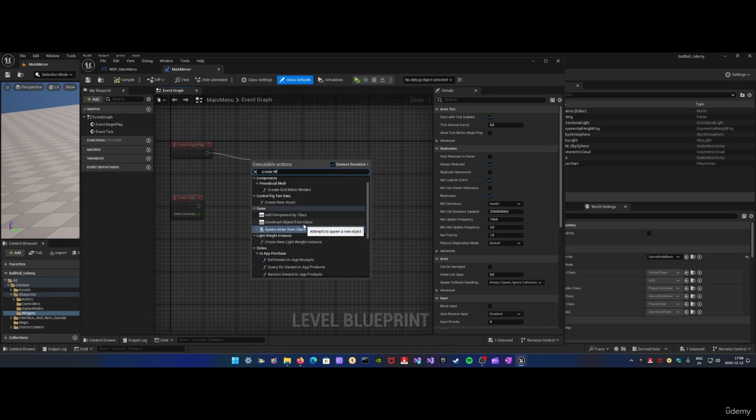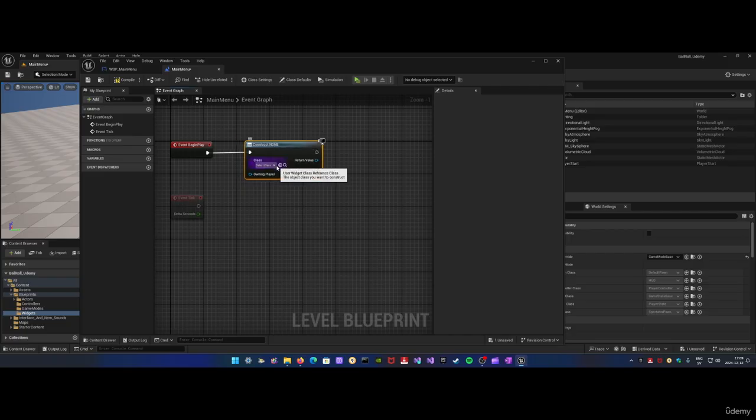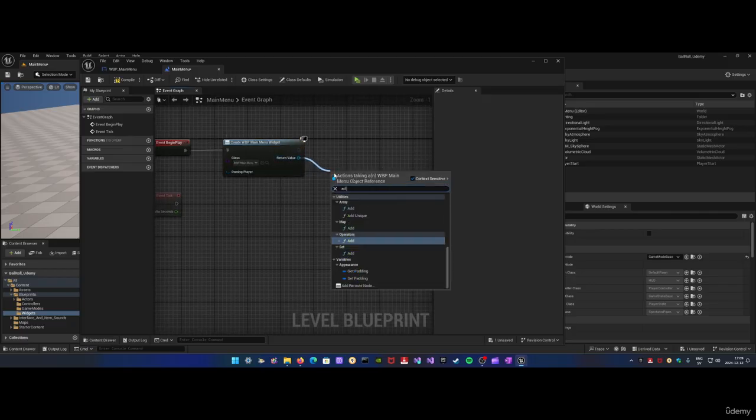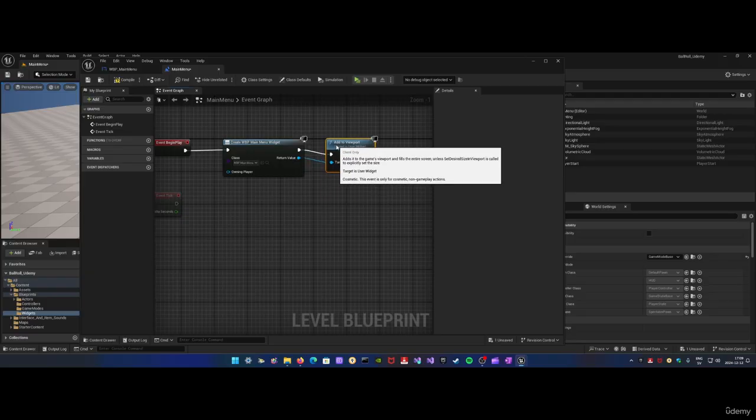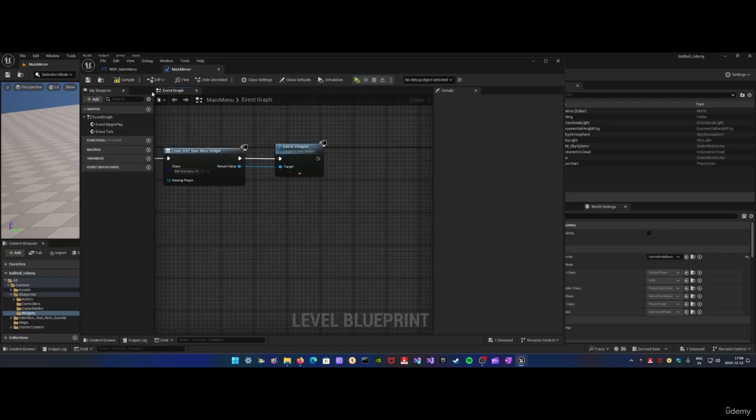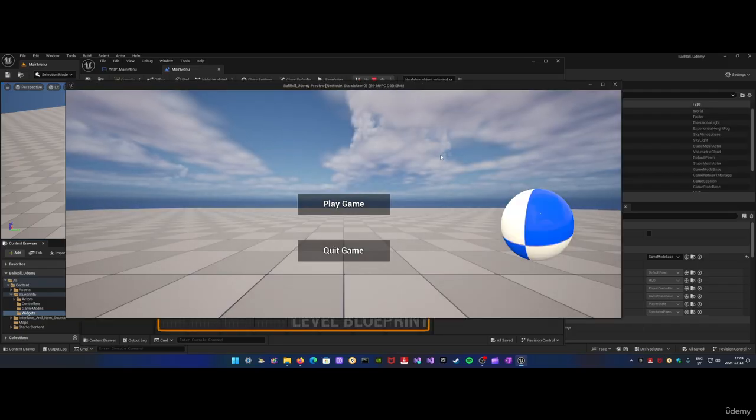I'm gonna run create widget, and we are gonna add this widget WBP main menu, and of course we need to add it to the viewport to see it. Add to viewport. I'm gonna compile and save. Let's see how it looks. Looks like this. It's not bad.